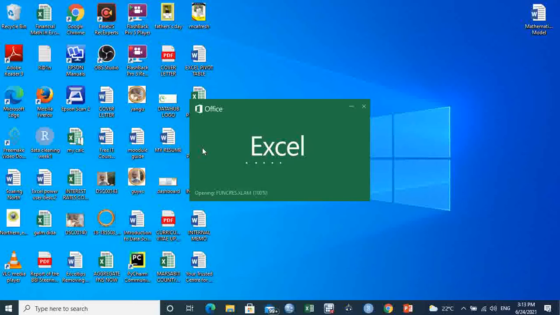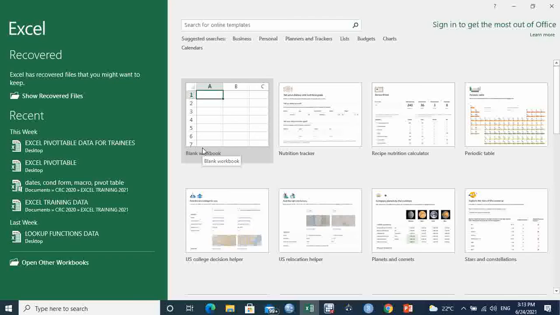Okay, let's see. When I open Excel, it gives me the recent files that I've opened in Excel. I have opened Excel pivot table for trainees, and so on. These are the recent files that I opened. From here, I also have nutrition tracker. These are what Office is giving you so that you may use the spreadsheet that they have already created.